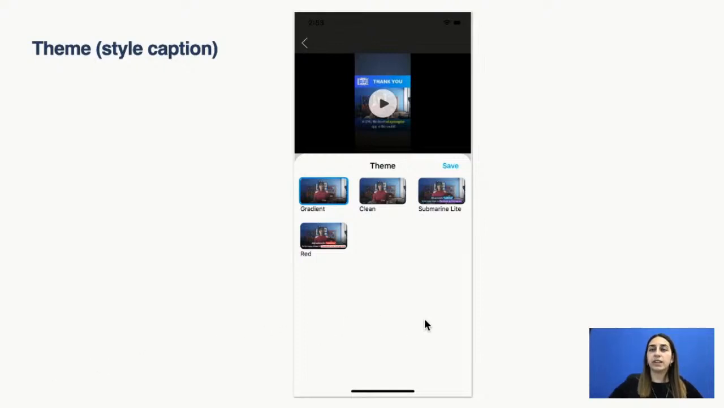So you can give your subtitles a nice color and a nice font using the theme. So over here, you can choose the red or the submarine light, and it will give your subtitles a nice font, a nice color, some nice background. And in this way, I think it is more attractive to your viewers.